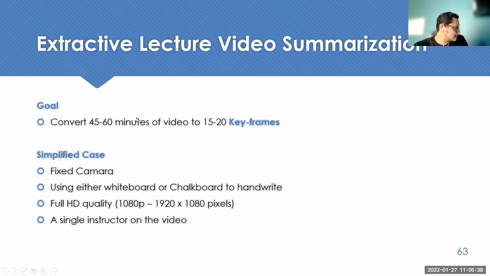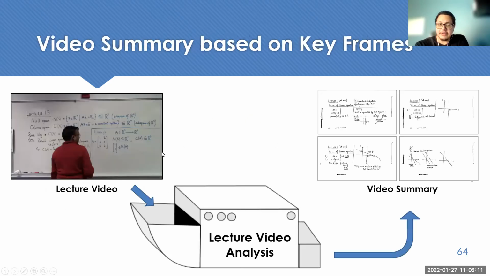So you start with a lecture video that is maybe 45 minutes to 60 minutes long. And the idea is how we can create a summary that is maybe 15 to 20 frames, representing everything that appears on that lecture. Here we are dealing with a simpler case where the camera is fixed. The person is writing on a whiteboard or chalkboard on the video. The videos are at least full HD quality, and there is just one structure on the video. And the input, again, is one lecture video that can be long, and the output is going to be a set of binary keyframes with all of the content that was handwritten through the lecture.